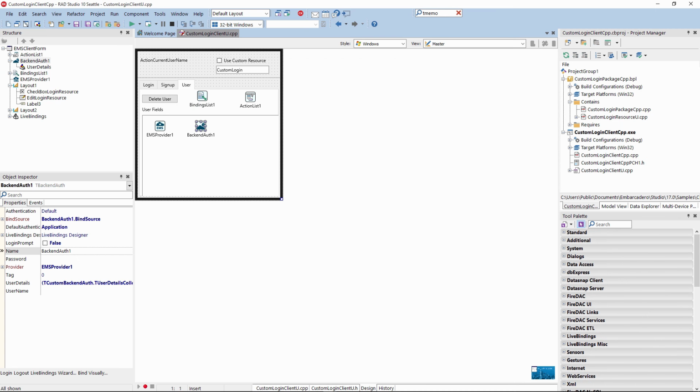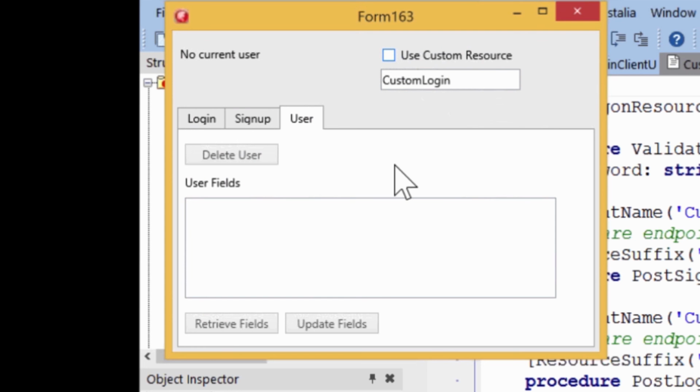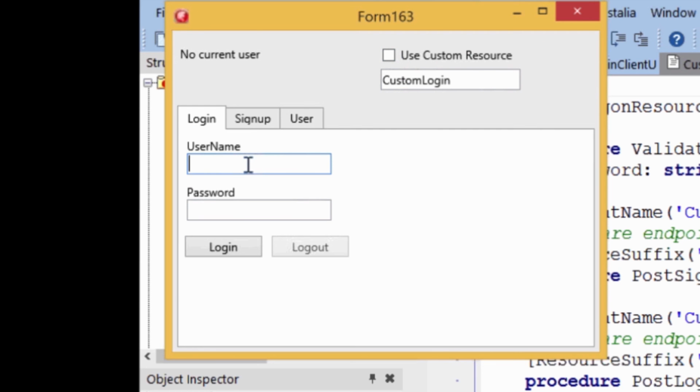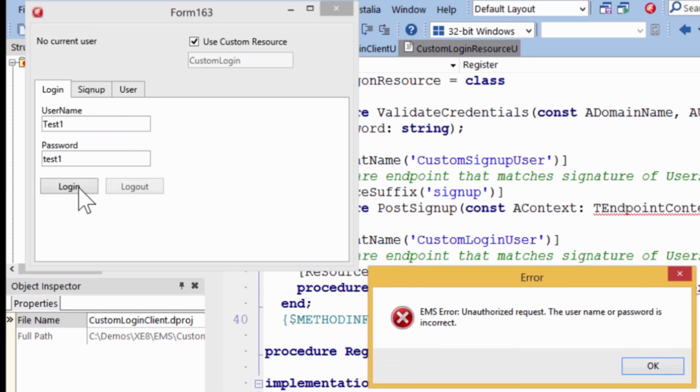If I run a client, I have the option of either using our own included InterBase database to check for login. So I have my test one and my test one. So this is going to our own internal InterBase database, and it's happy, it logs in correct. But if I switch this to custom resource and I do the same thing, this is going against the Embarcadero credentials, and test one does not exist there. So if I try to log in there, it says, sorry, that username or password is incorrect. So it's nice to know you can take EMS and now you can add this external credentials checking support for the backend databases.